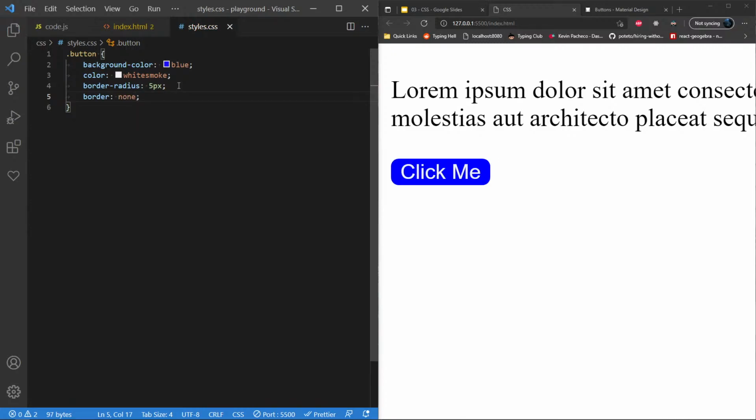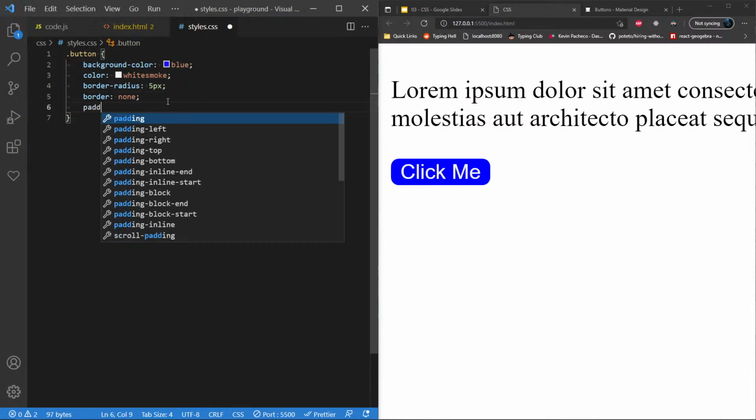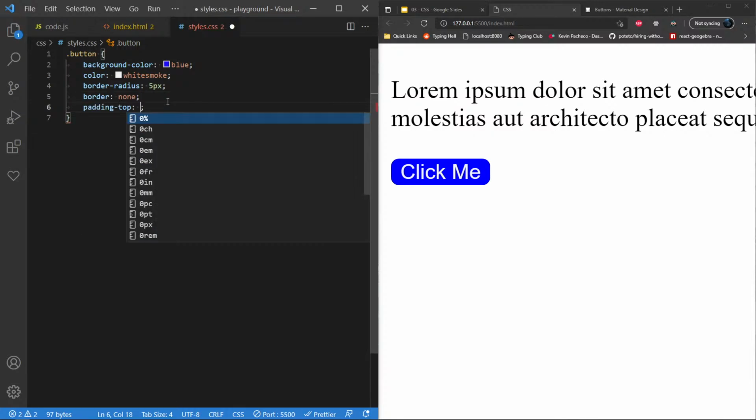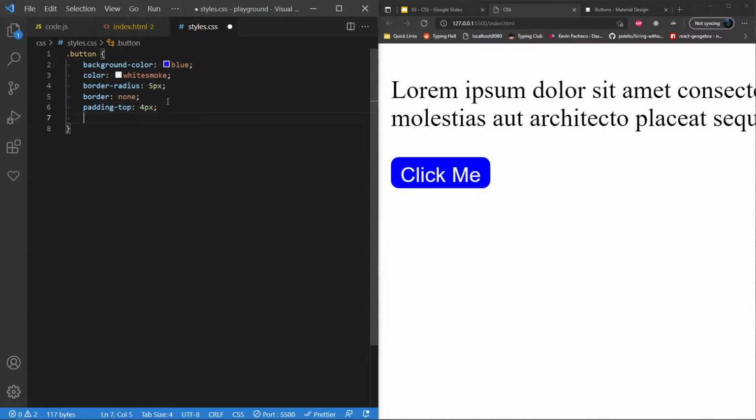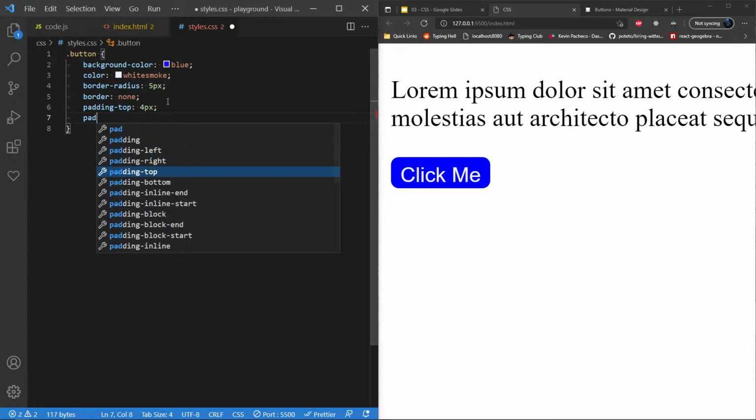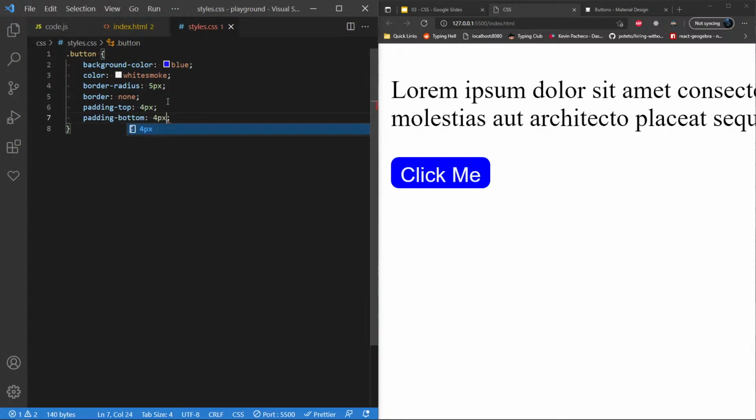Cool. It's too tight, right? So let's add some padding. Buttons must have a padding of 4 pixels on the top. Notice that there's padding there. We also need some padding on the bottom, so let's say 4 pixels as well. Cool. All right, there we go.